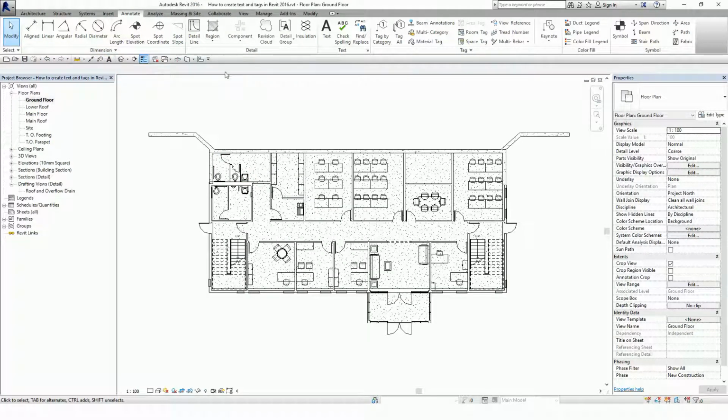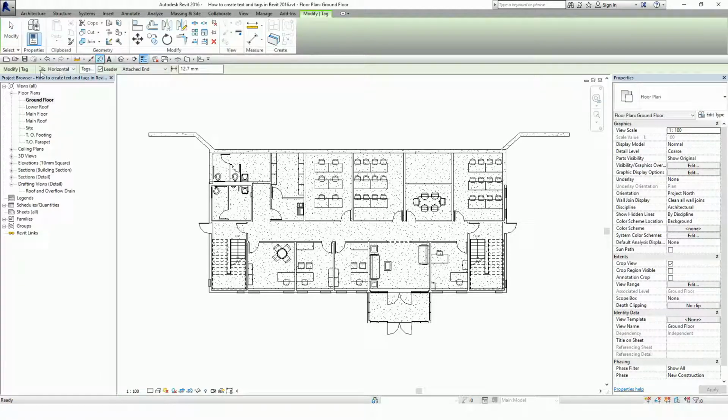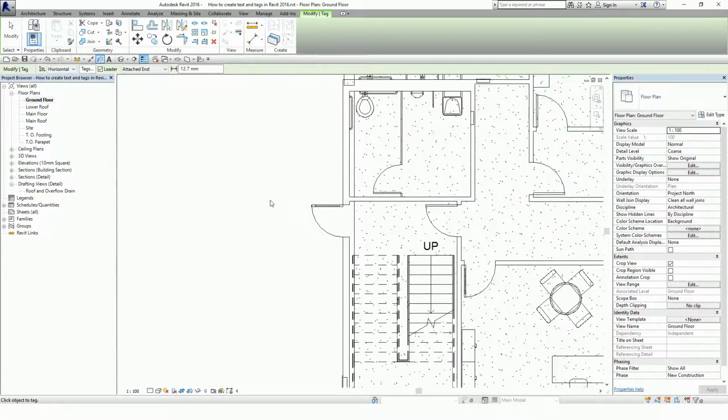Okay, so now I'm going to select the tag by category tool, and then on the options bar, there is this horizontal and vertical placement option that you can select. If it is horizontal, your tag will look like this. So it's horizontal. If it is vertical, I'm going to move my pointer, I'm not going to pick. So it's like that. So it's vertical. But for this exercise, I just select here horizontal. So it looks like this.